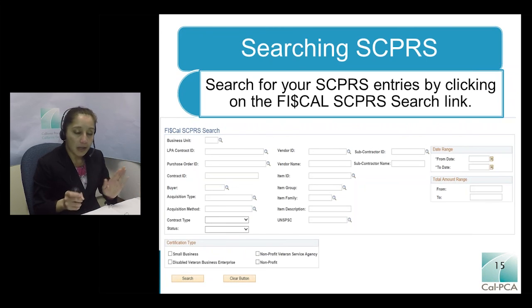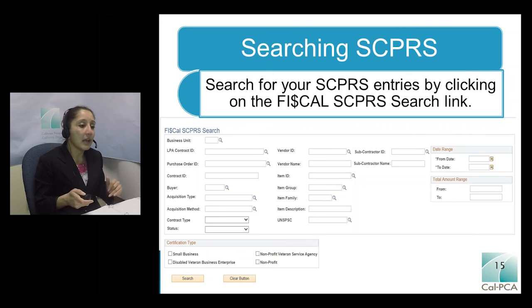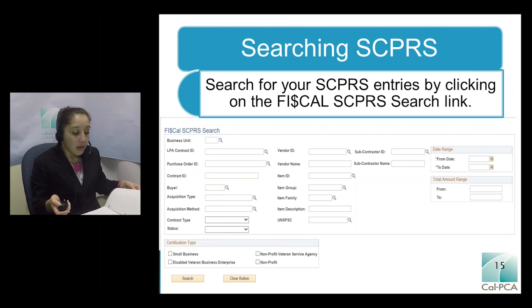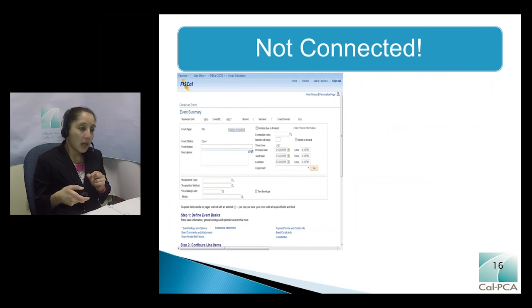Now I know, as buyers, we're working on multiple purchase orders, and you're like, I can't remember all of the different 20 numbers that I have on my desk. I get it. So let's say you just use your business unit. As a colleague of mine likes to say, Fiscal does care, and they're going to make you do a date range. But I want to highlight something.